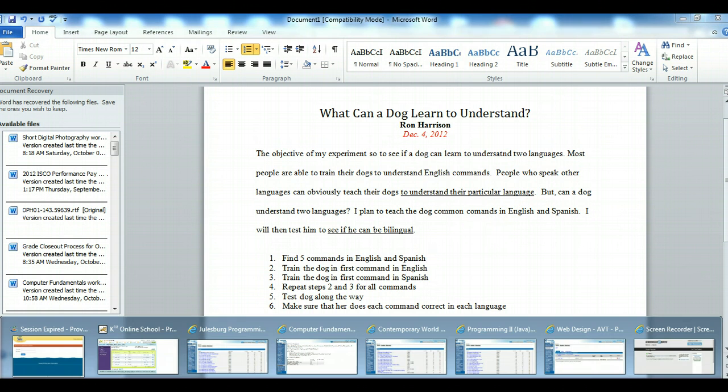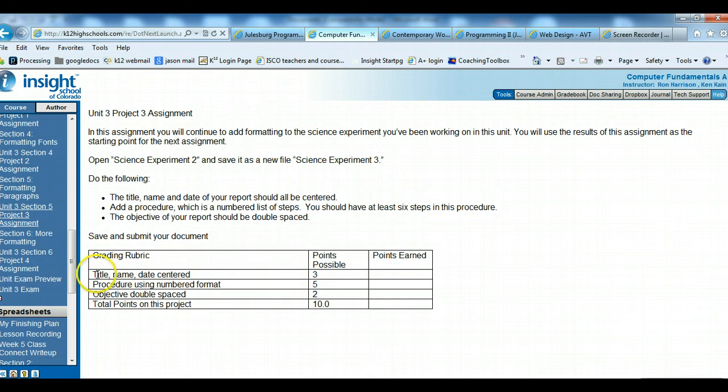But before I submit, of course, I want to go back here and check. Name, title, and date centered. Procedures as a numbered format, automatically numbered, and the objective is double spaced. Yes, I've done all of that.